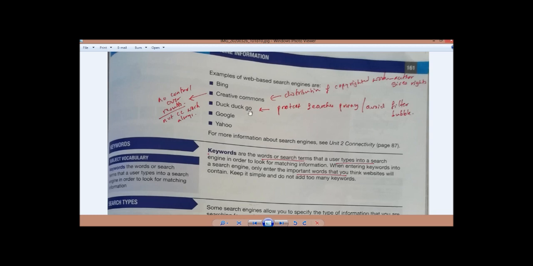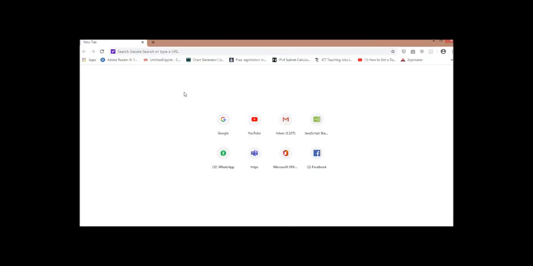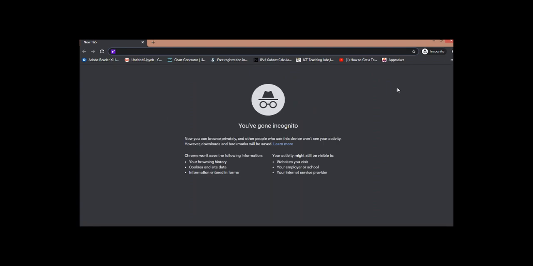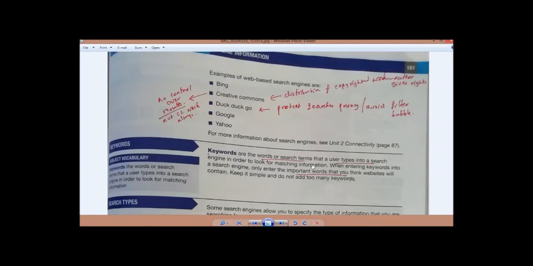And DuckDuckGo is a search engine which allows you to do anonymous searching, where it protects your privacy because it does not record your browsing history, cookie details and things like that. In Chrome also you have this option. If you press Ctrl+Shift+N, you go to a mode called incognito. In incognito mode, you can see that it does not store the browsing history, cookies and information entered to the forms, websites you visit, everything. So you can do some anonymous browsing, right?